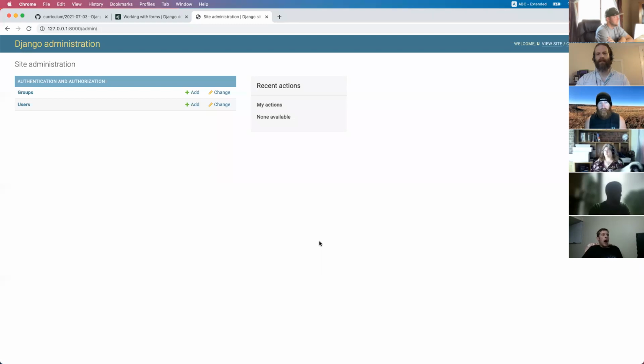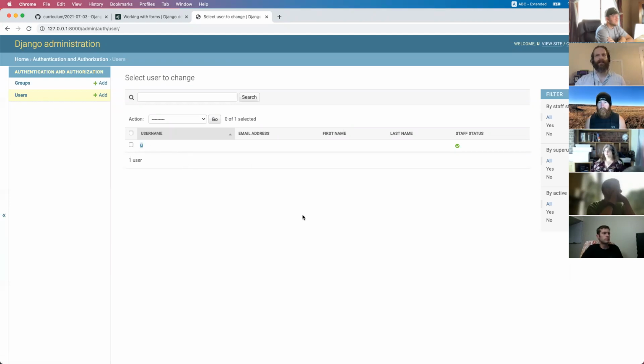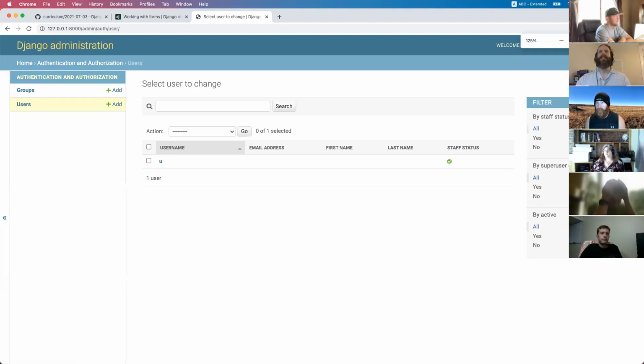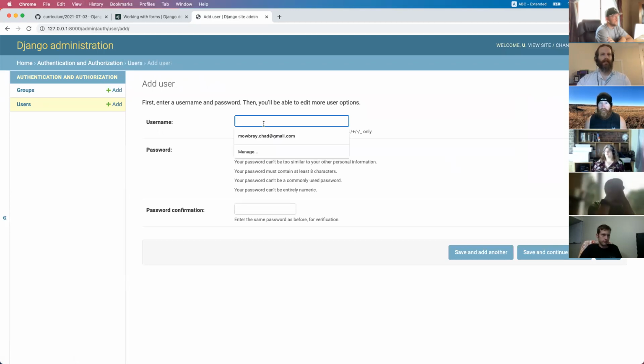So I created a superuser. Now I can go to the site admin and log in. So now I'm in the Django admin console, and I can see that by default I have access to this authentication and authorization app, basically. So I have users. I can see that user that I created right there, and that it has staff status. So I can do things here like create more users. I can add a user.